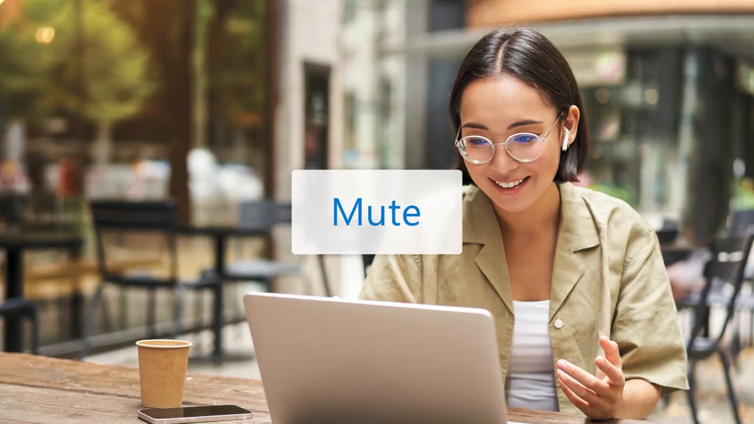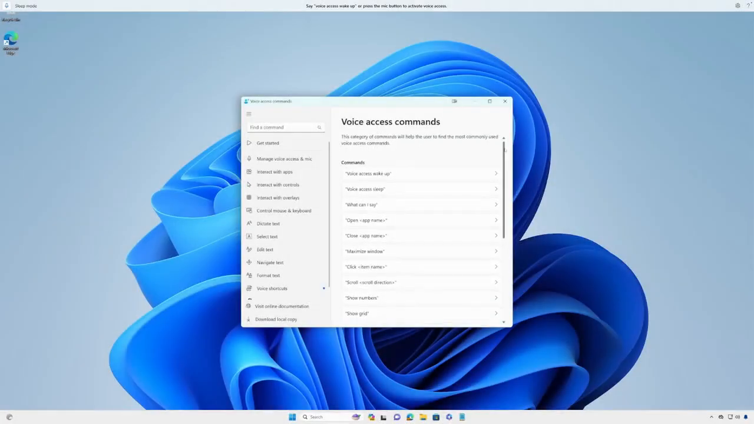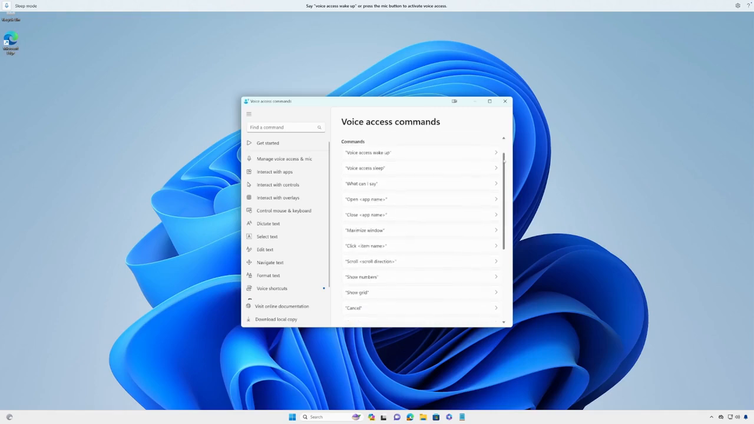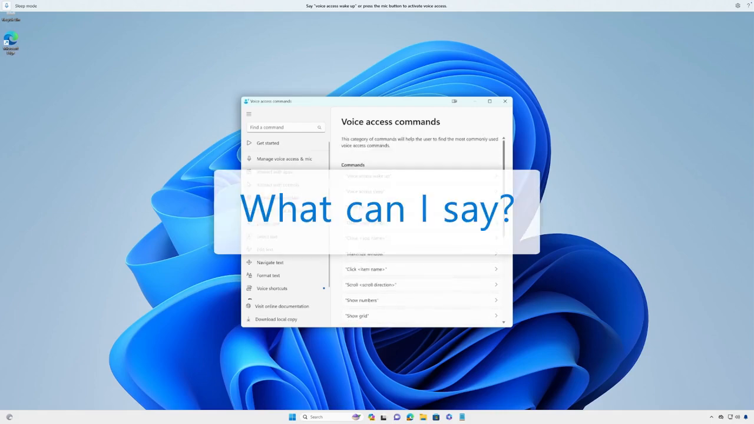Want to pause voice access? Simply say Mute and voice access will go into sleep mode. Say Voice Access Wake Up to turn it back on again. There are hundreds of ways to use voice access to interact with apps, controls and overlays and dictate text. Not sure how to perform the task you want? Simply say, What can I say? Or show all commands for a list.